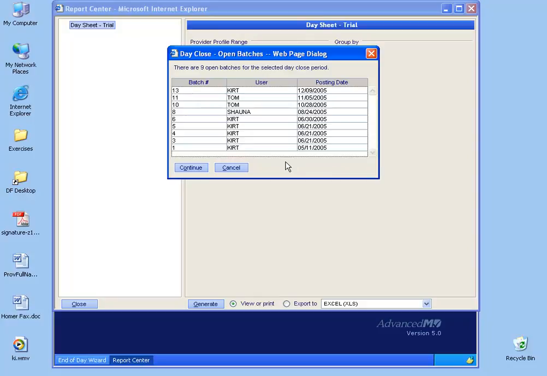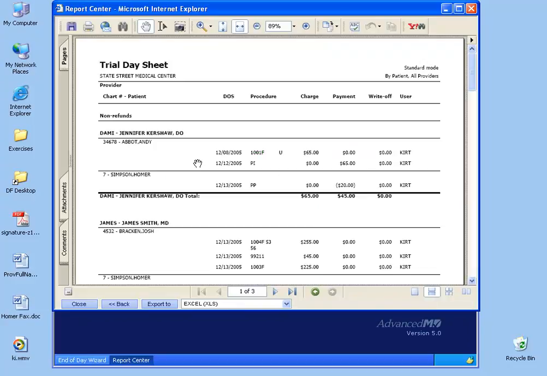So if we need to, we can click cancel, go back, close all of our batches, but I'm going to go ahead and click continue. There's no harm in continuing, although as far as keeping track of things it does get a little bit difficult, because you can see I have batches open forever. In the perfect world, we want to have one batch open in the morning, close it before we run our end of day wizard, and then generate the reports.